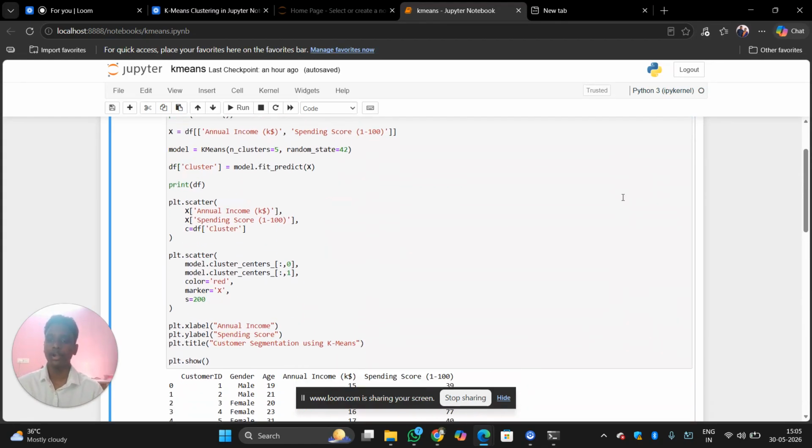Now we are going to plot a graph for this situation. plt.scatter of X annual income, which is the first column, as the x-axis, X spending score as the y-axis, and c is equal to df of cluster. We are going to plot c, which is the cluster, on the x and y points based on the clusters.